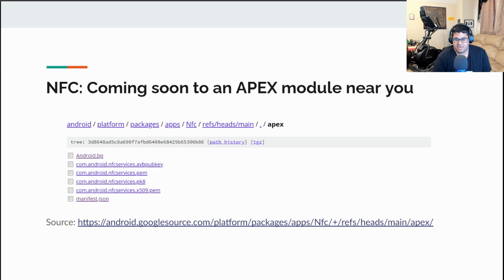For what it's worth, it's looking likely that this NFC module won't be coming in Android 15. So I just think it's worth bringing up now so you're aware of what might be happening in a future release. In addition to the new APEX module, Google is also working to update the NFC stack with support for features like NFC wireless charging, which is a kind of odd standard that was announced a couple of years ago by the NFC standards body.